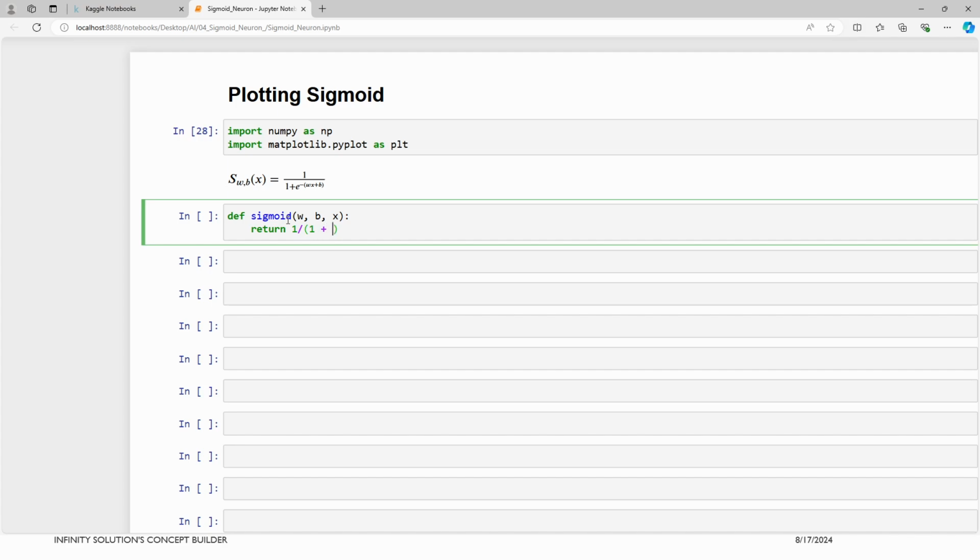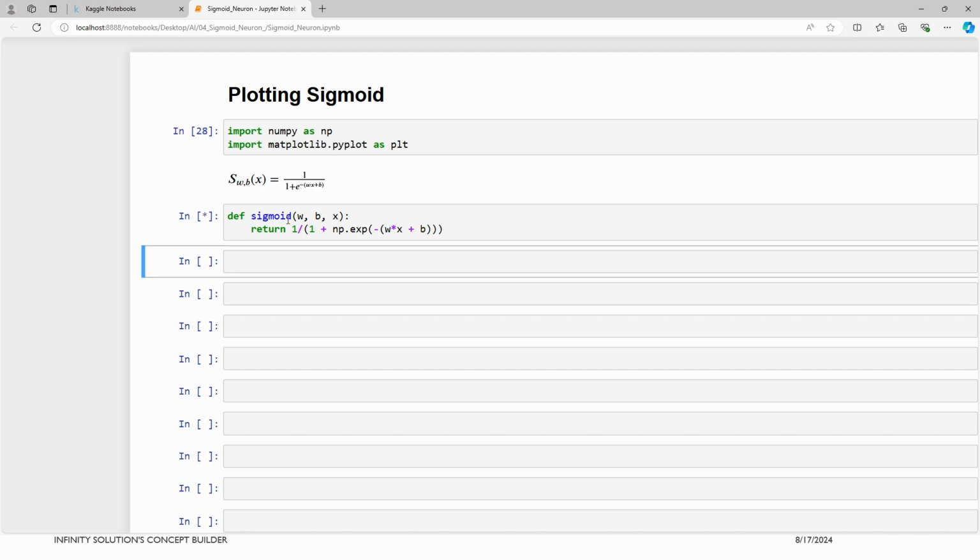And for this exponential term, we are using this numpy function. So numpy has an exp function, if I'm not wrong, and this will have this w multiplied by x, simple, and obviously inside we are missing our bias term. So this is our simple function.